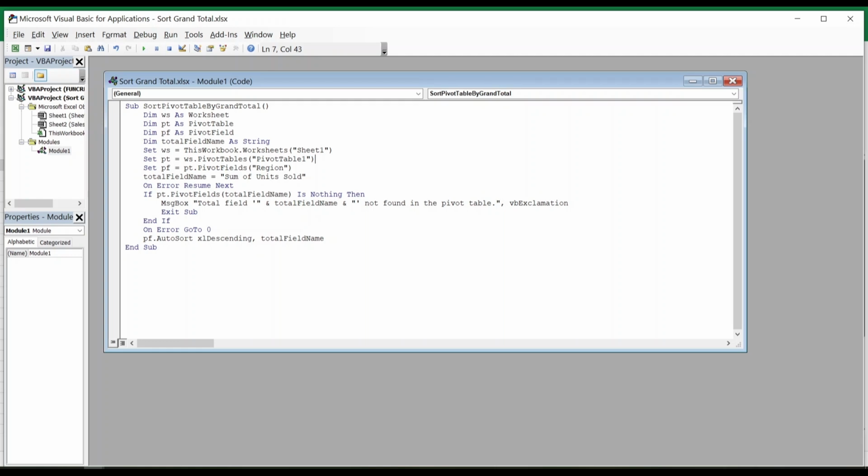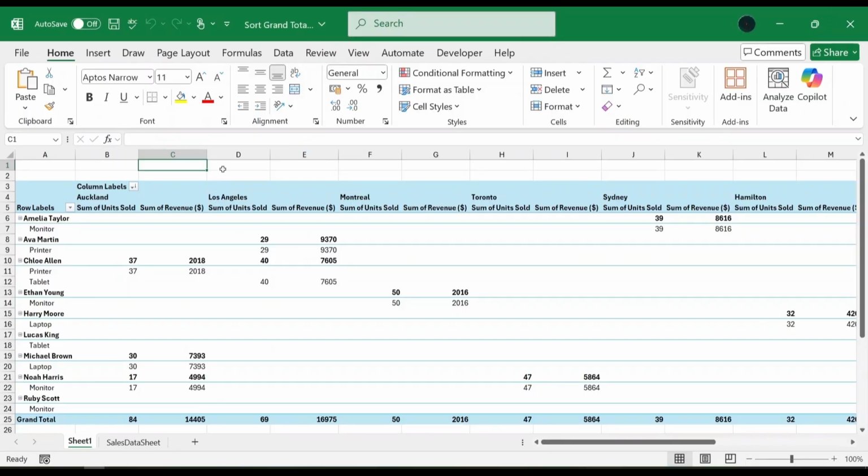Now to run the macro, press F5 on your keyboard or click the Run tab at the top and select Run Sub/User Form. Now close the VBA editor, and just like that, the VBA macro automatically sorted the pivot table, organizing all the regions by their grand total.